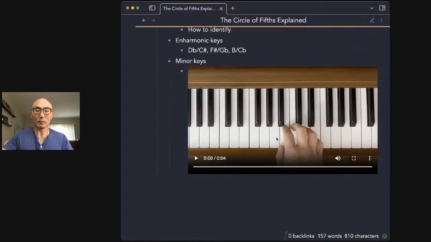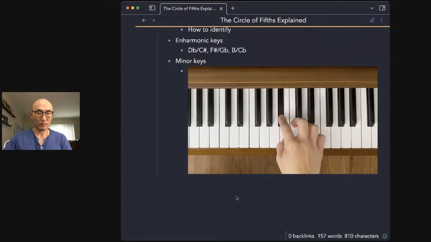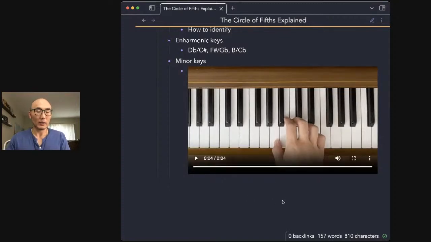Now, last but not least, I'm going to give you the simple rule to figure out what minor key you're in. So this is C major. How do we figure out what the relative, we call it the relative minor, is for C major? You simply go down 3 half steps. So from C, you go 1, 2, 3. What note do we end up on? That's A. So we're in the key of A minor.